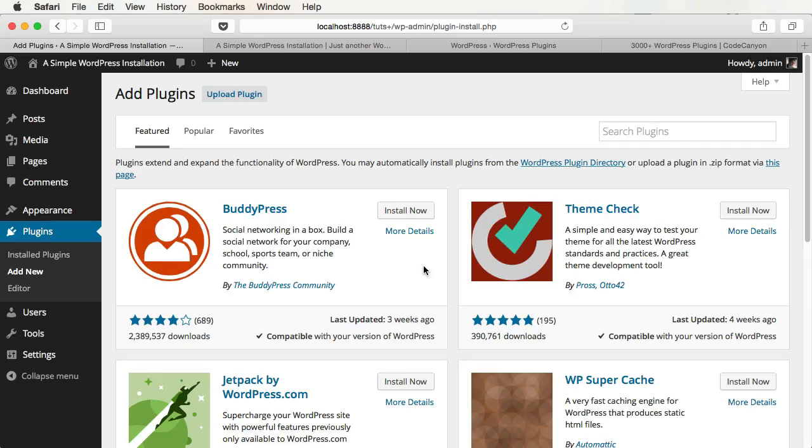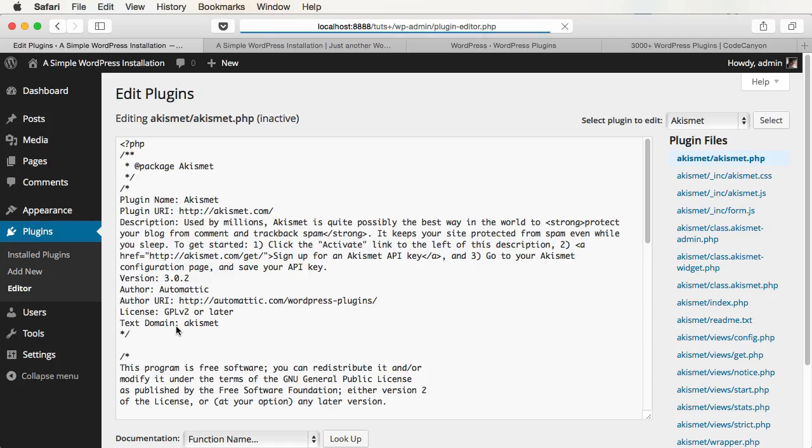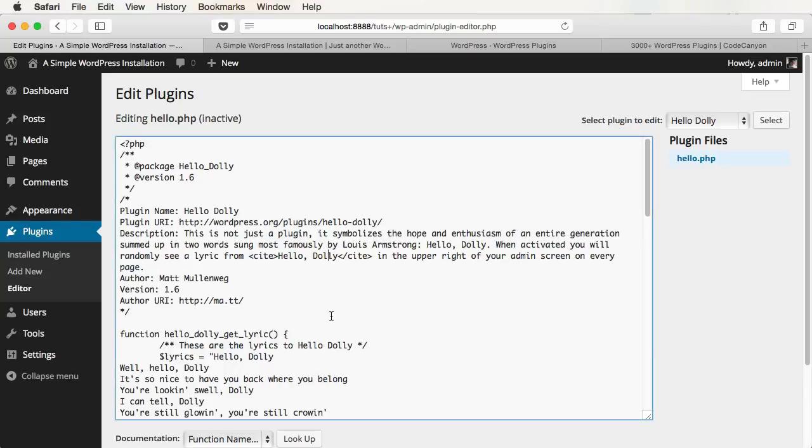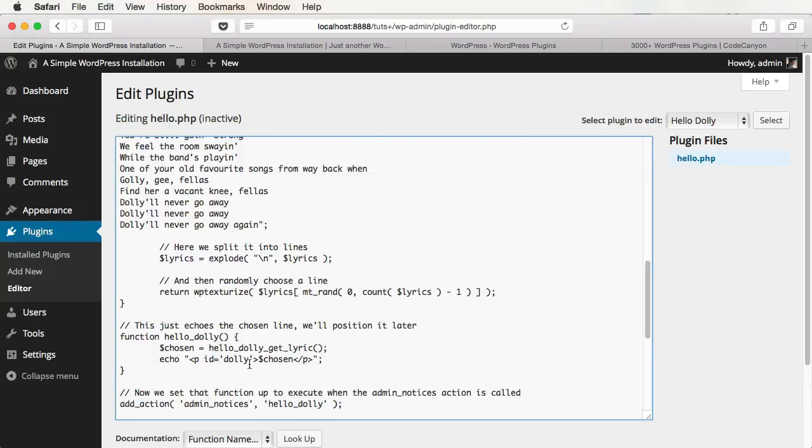Now, wherever you get the plugins, you have the ability to edit them right from the backend. Using the editor function here, you first need to select the plugin that you want to edit. Hello Dolly, for example, select. On the right side, it's going to show you a list of all the files contained in that plugin, and then in here you have a simple editor that you can use to change the plugin files. But if you're just starting out in WordPress, it's better not to touch these files.